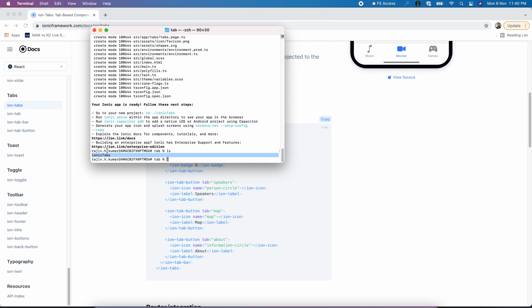It is going to take time, so I'm going to speed up this video. So what does ionic build do? Ionic build syncs all the code which you have written into this www folder. If you see, there is a www folder. Inside it, the TypeScript is converted into ECMAScript 2015.